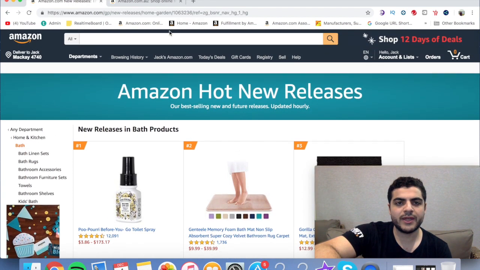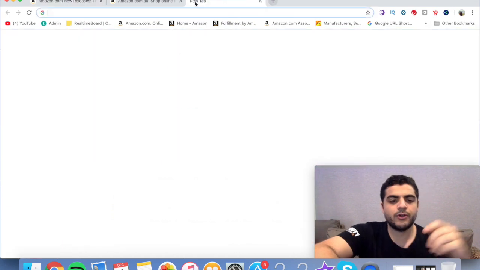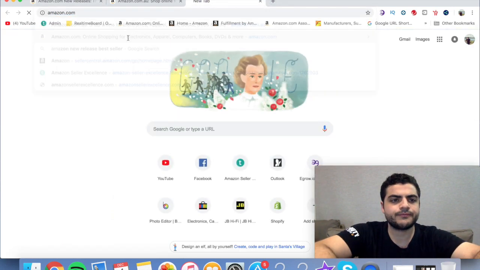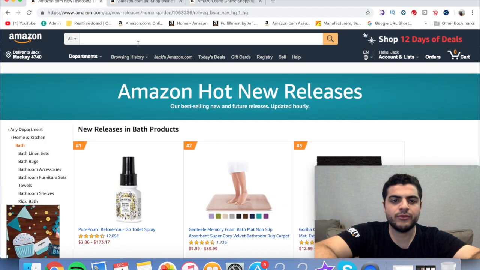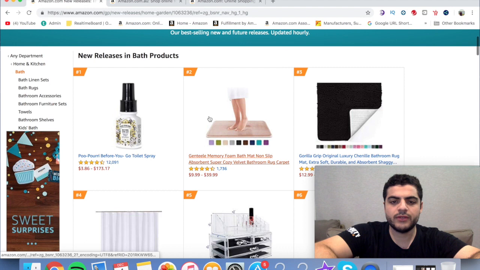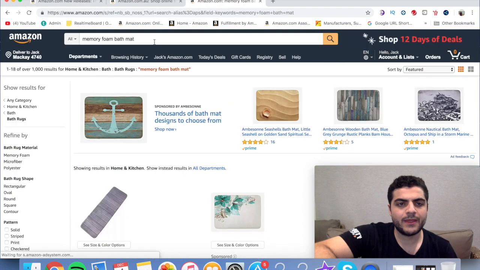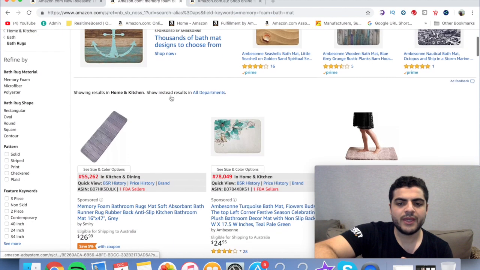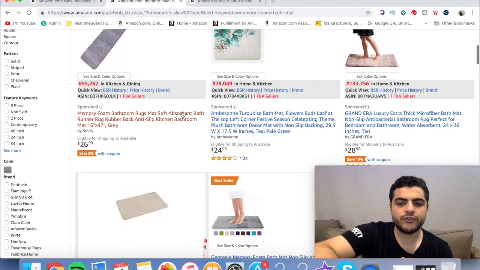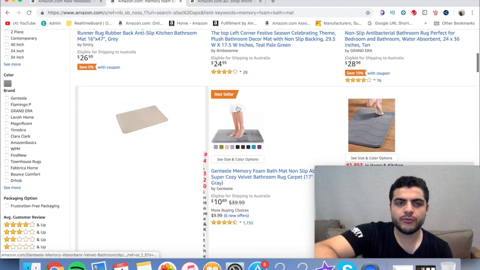So what I did from there is I'm actually going to open up another tab, and we're going to type in the main keywords for this, which is memory foam bath mat. I'm going to bring this over here, and all we're going to do from here, I'm not going to look too much into it. That's the one that we saw before.